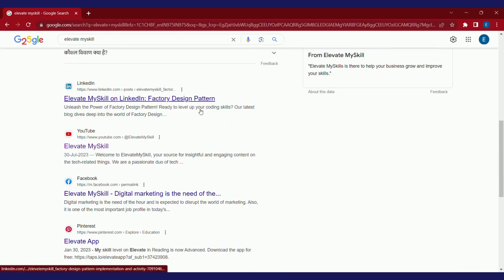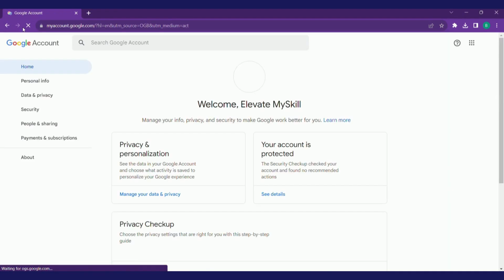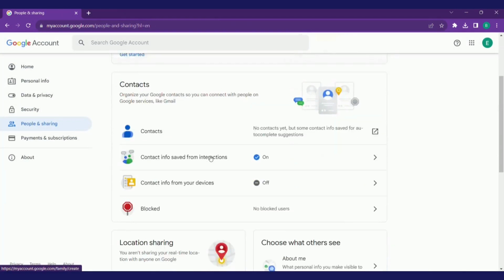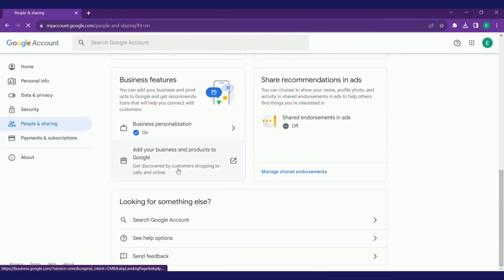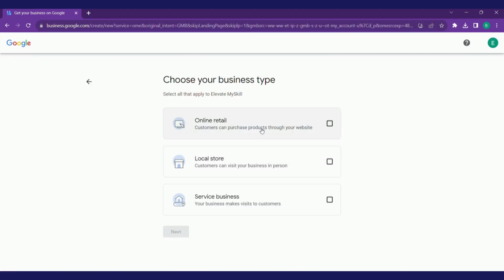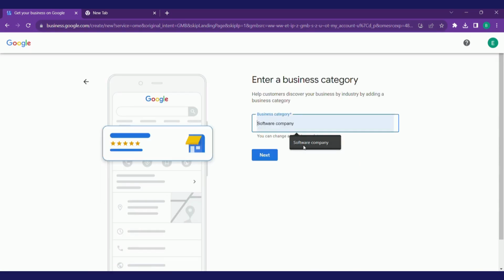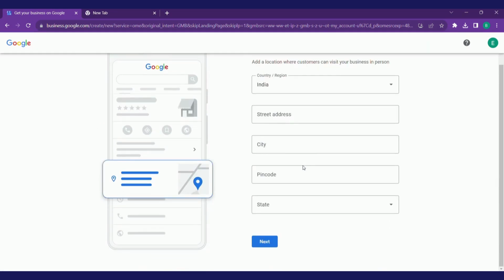For creating a Google business page, go to your Gmail account, click on manage your Google account. Go to people and sharing, click on the add your business and products to Google. Write down the business name, continue, select the business type, write down the website of your online store and click on next. Write down the business category of your business. Enter the address of the business. It is a very important step and ensure that you give a detailed address.